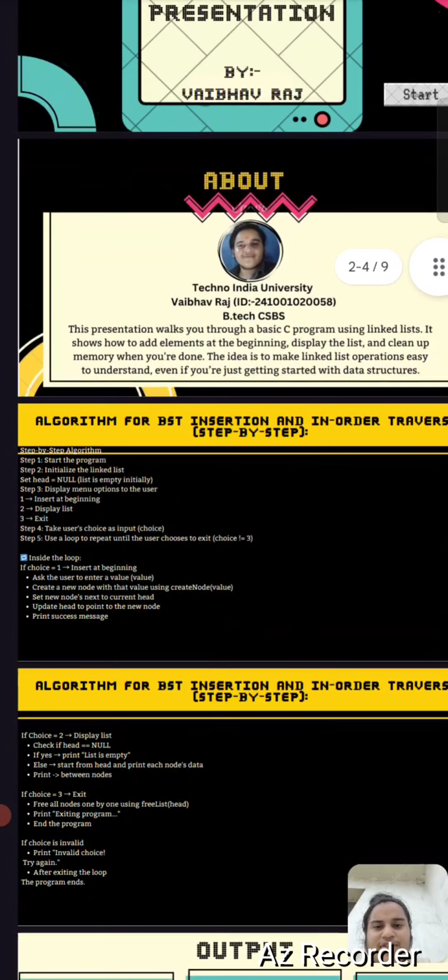The very first step is to start the program. That is the basic step. The next step is to initialize the list by setting the head to null, which is initially empty. That's why we have to set it to null. Then we display a menu with three options. The first option is insert at beginning, the second is display list, and the third is exit.